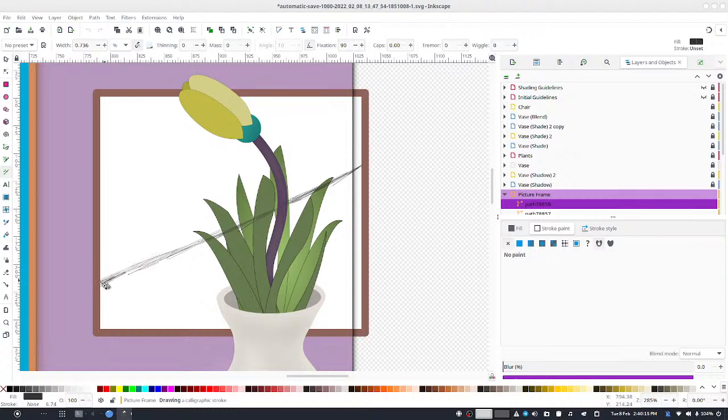Now don't worry if this overlays the picture frame itself, because that can be raised above everything else in the layer and cover them. Or it could even be moved to its own layer if I needed to do that as well.